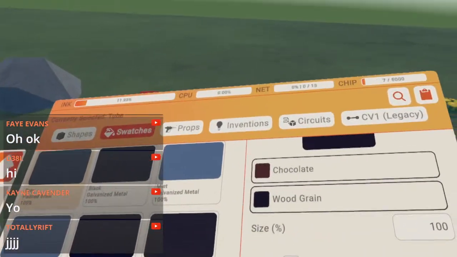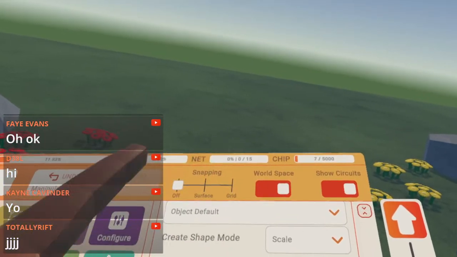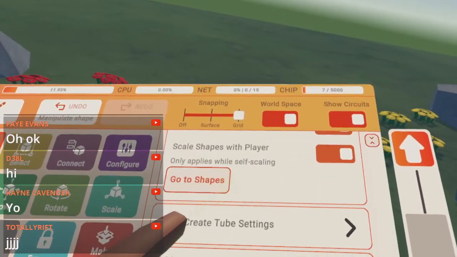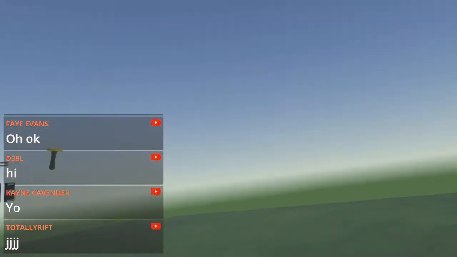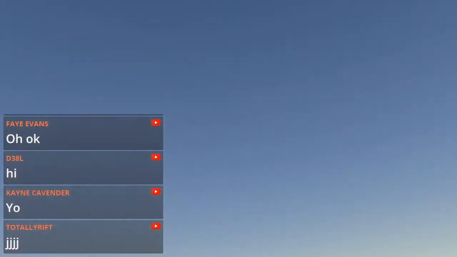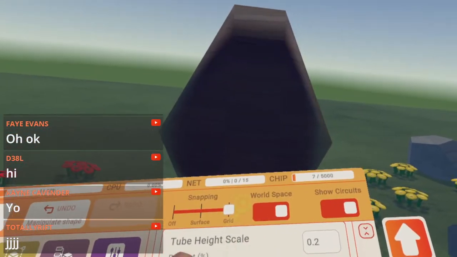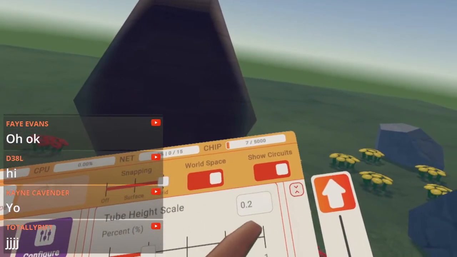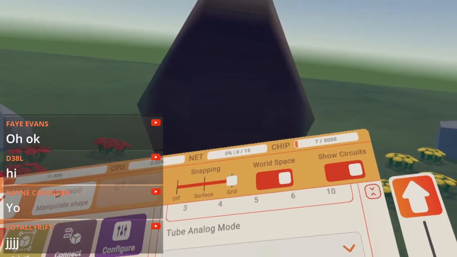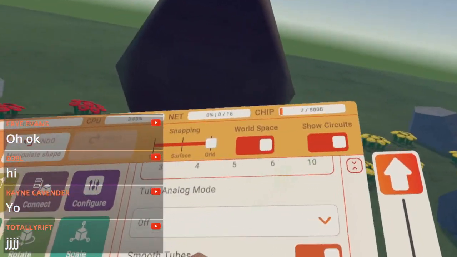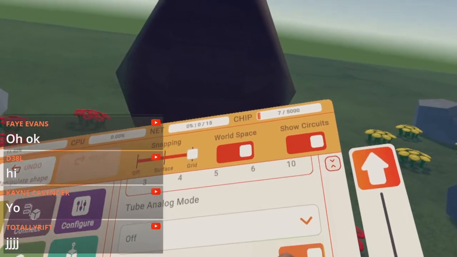Now that we have our tube and our material, let's turn on uniform shapes again. And create tube settings. I'm going to change this to 0.25, so it's large. I'm going to change the tube height to 1, otherwise it's going to look really weird. And I'm going to have the tube facets to 6. It honestly doesn't matter if it's 6. I'm going to keep the tube analog mode off. And I am going to turn off connect nearby tubes. I don't want that to be on.